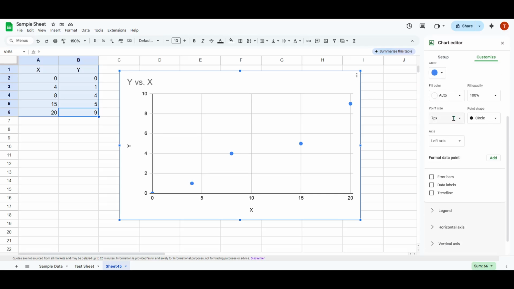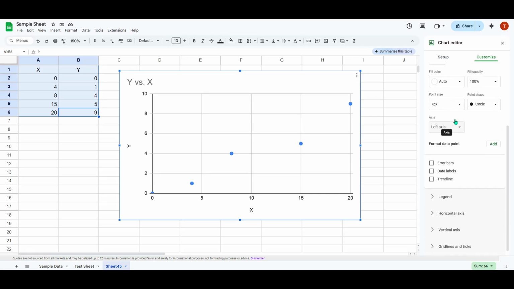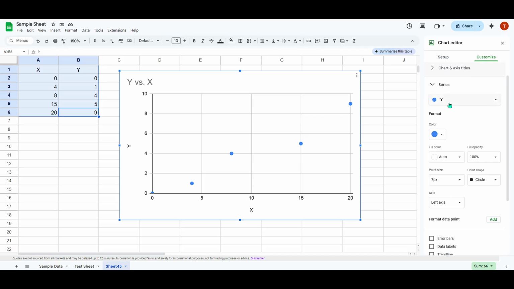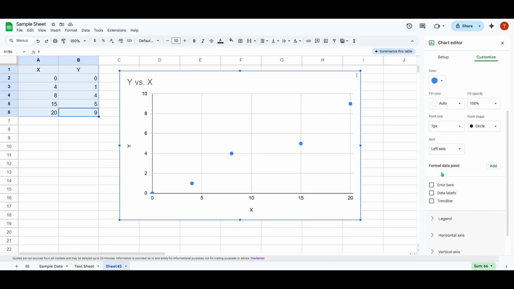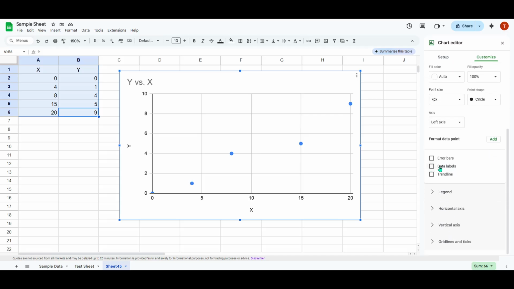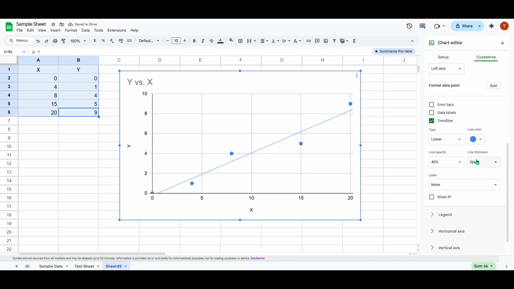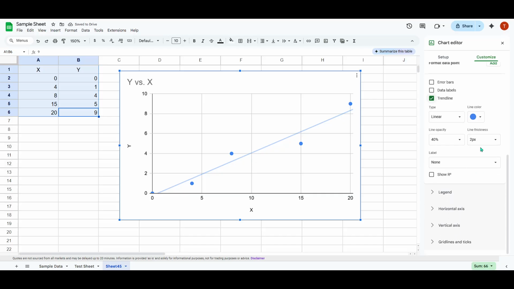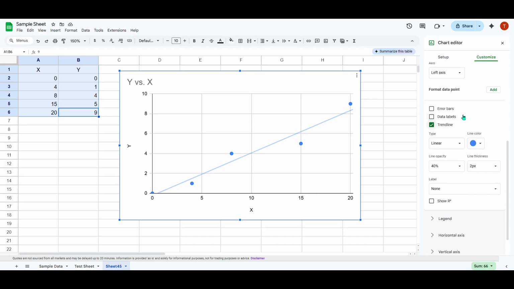To add the line of best fit, we need to work within the Series section. So go ahead and expand this section to display its options. As you explore the Series section, you'll find an option to add a trend line. This is what will give you the line of best fit. Simply check the checkbox next to Trendline, and you should see a line appear across your scatter chart that best represents the overall trend of your data.